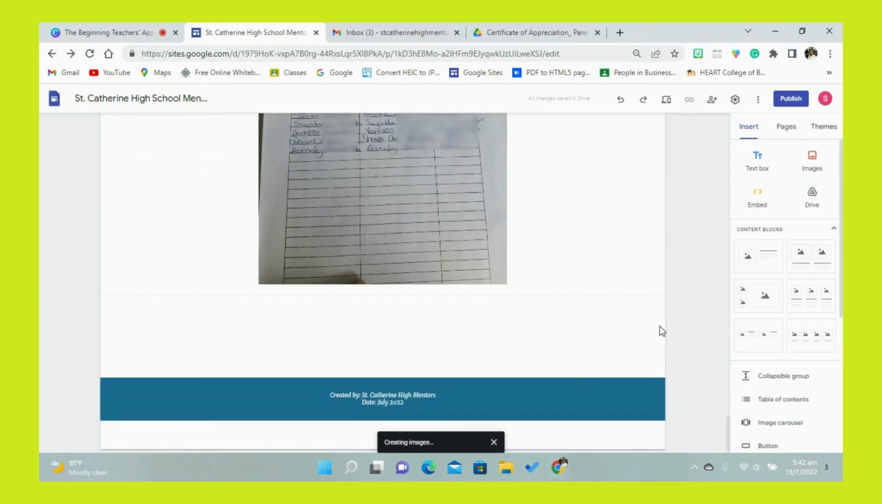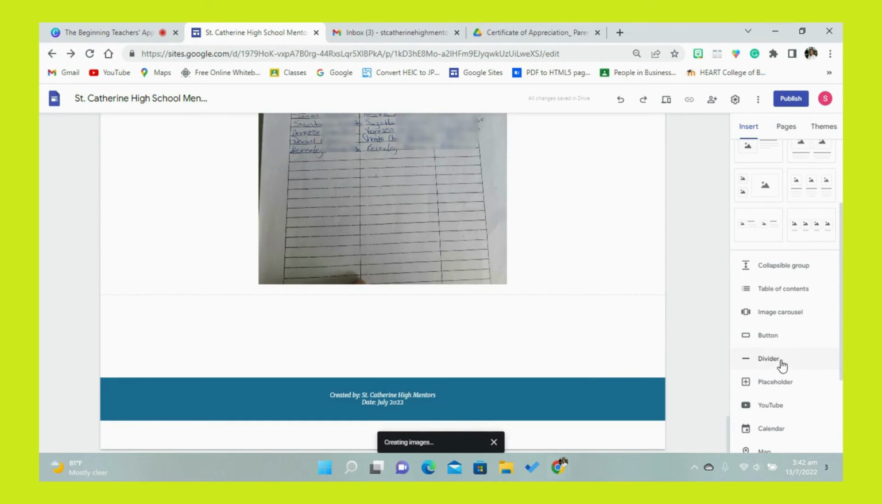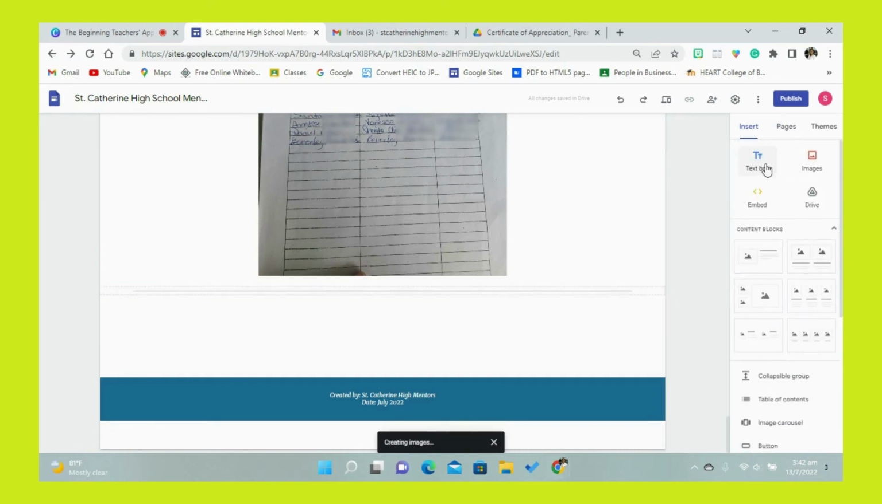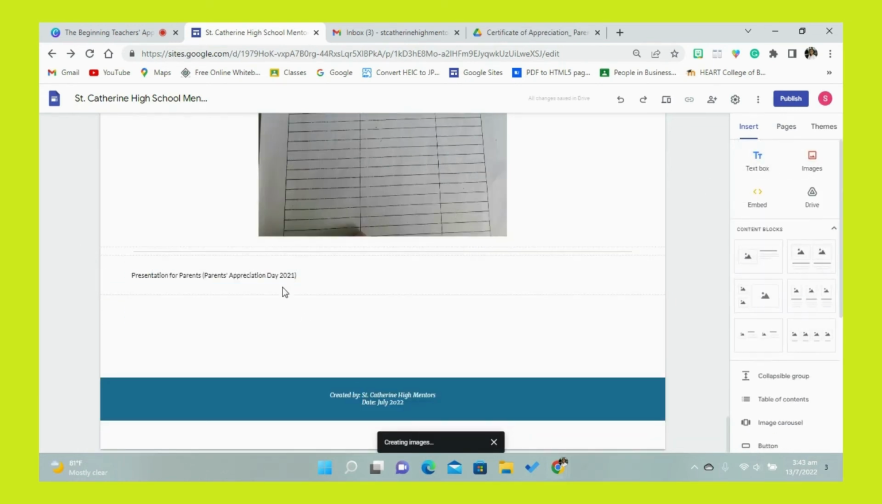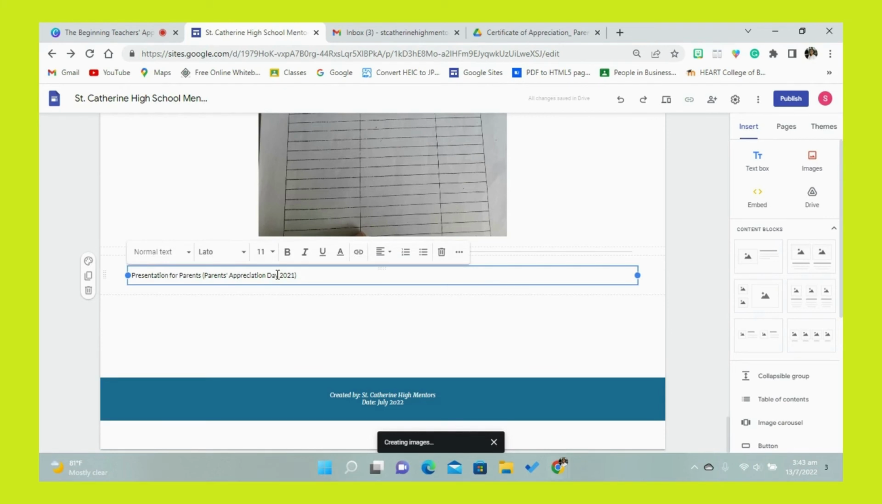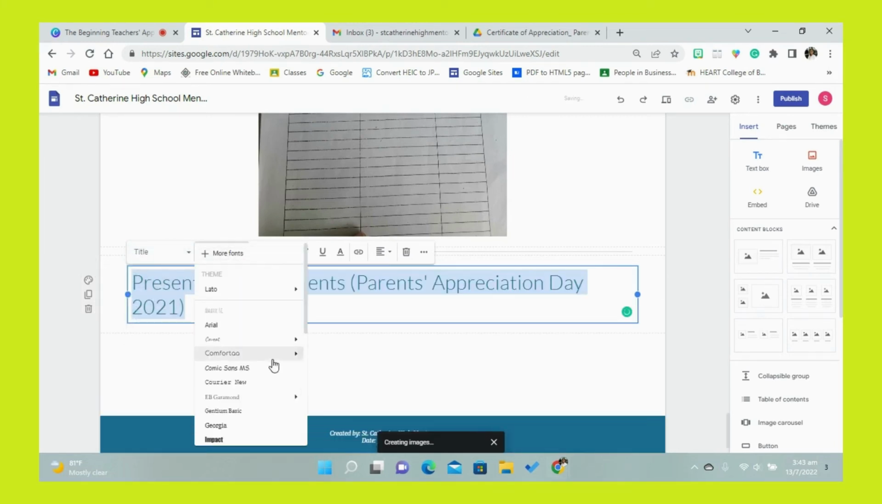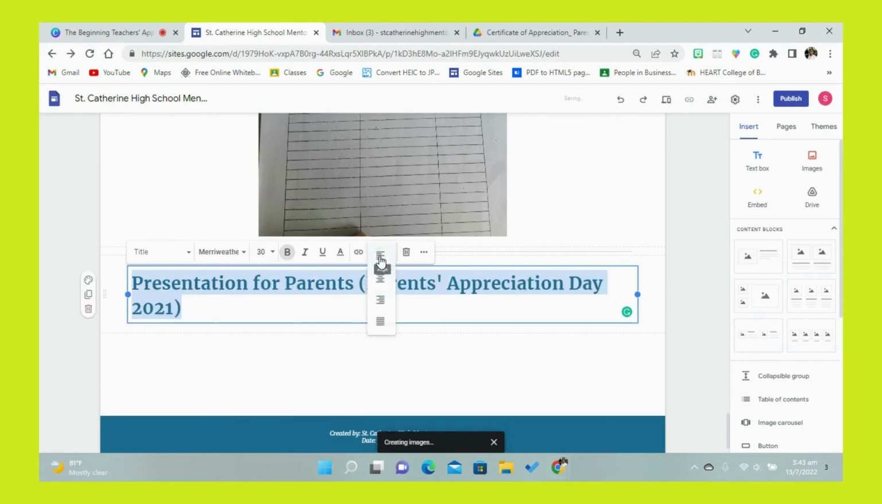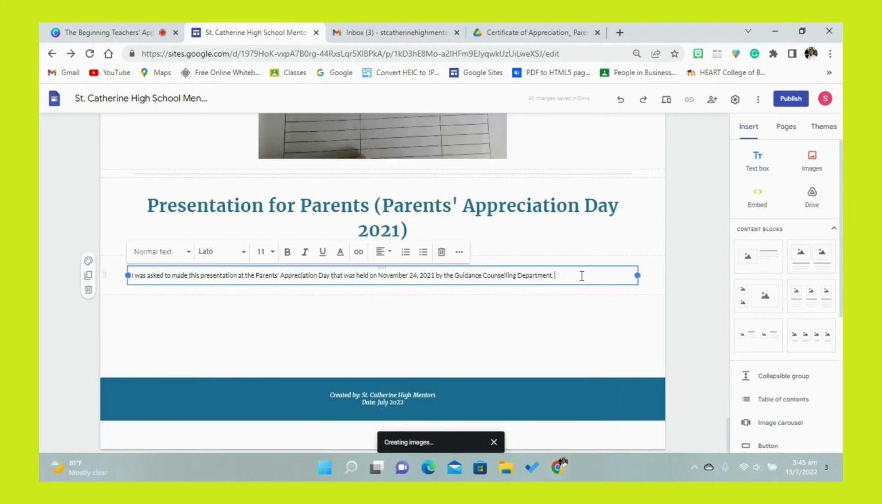And then the last thing I'm going to be doing on this page would be a presentation that was made to the parents. So let's put another text box. All right, so I've already placed the text, but I wanted it to be a title. So what I'll do is highlight and just go back, title, change the font style, change the font, center. I've placed my text.